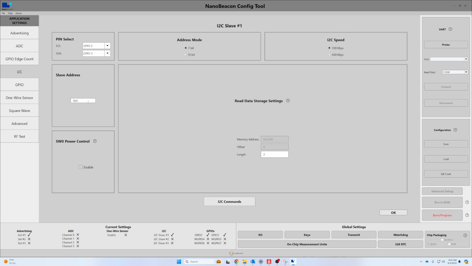And we have the slave address, which you simply enter the value in hex. So for example, let's say it's 4E. It could be any hexadecimal address, right? All you have to do is make sure it matches what's on the data sheet. Switch zero power control, I will get to in a minute.